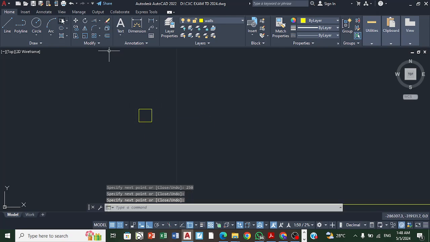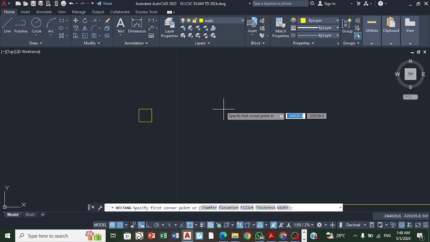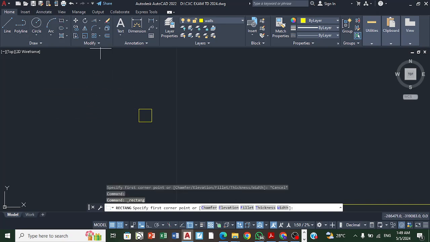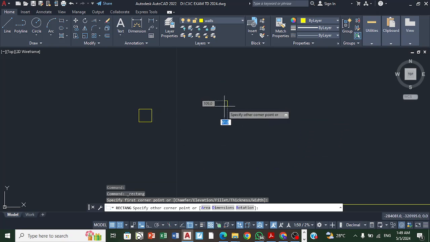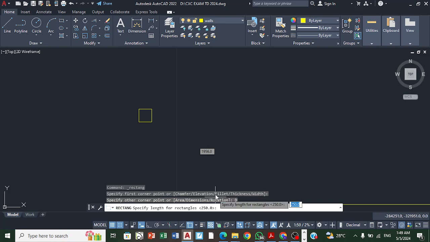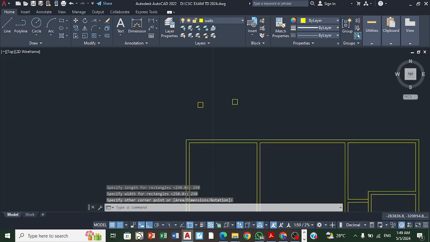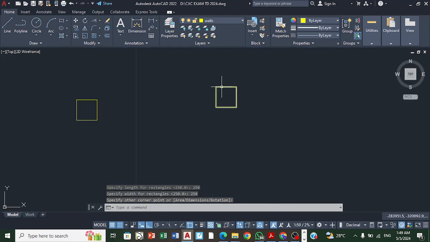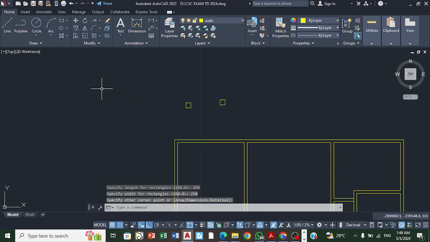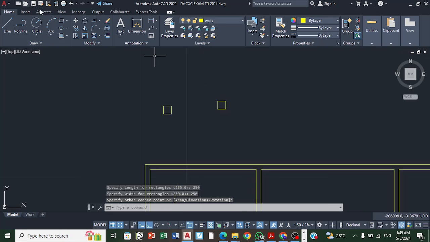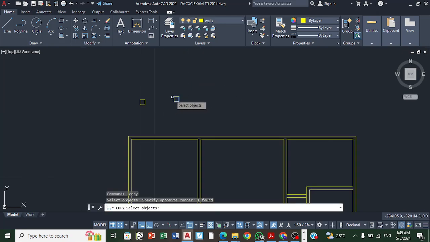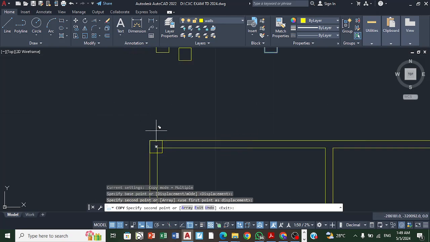I also like to use my rectangle command. I left click on rectangle, click on my point, and then I go on dimension. When I'm asked to specify a length, I type in 250, enter. Specify width, I type in 250, enter. It gives me this here, in a polyline format. So I'm going to place all of these at the corners of my building.